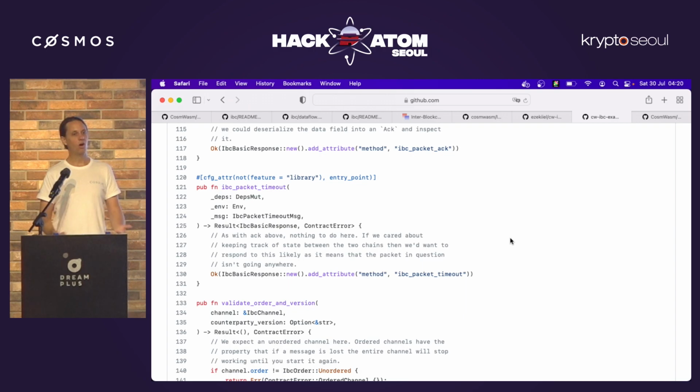These are all the entry points you need to write an IBC contract. It's not scary, is it? We've looked at like 100 lines of Rust code, most of it comments and function definitions. But yeah, that's all it is.